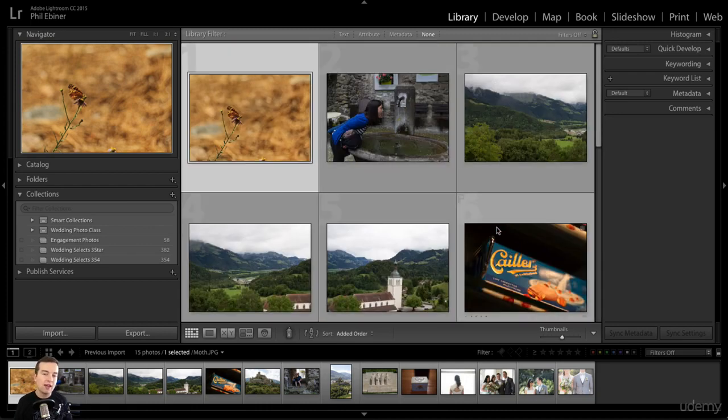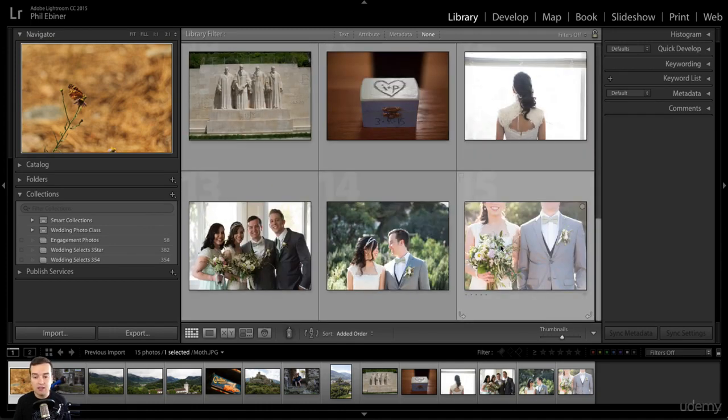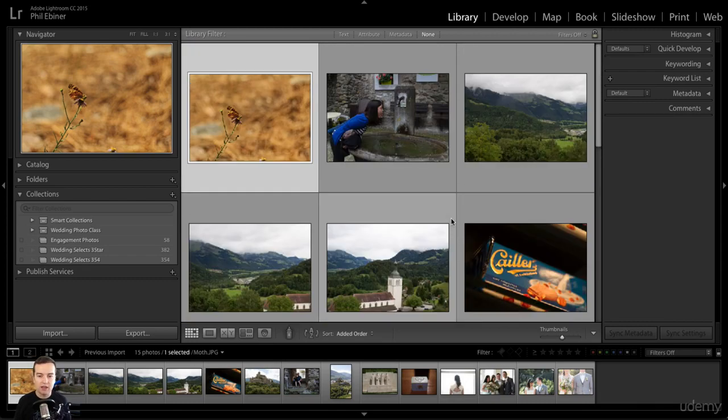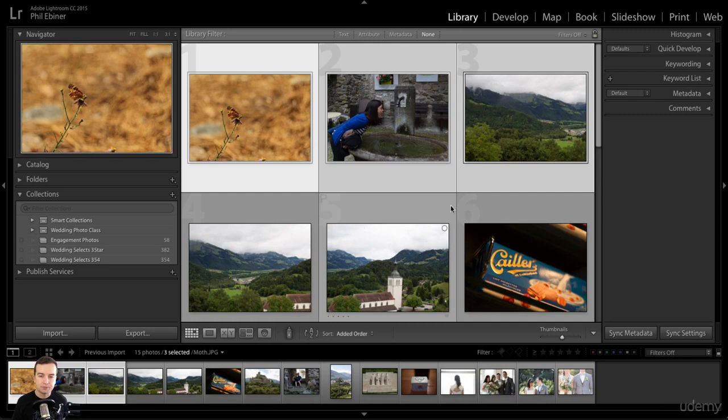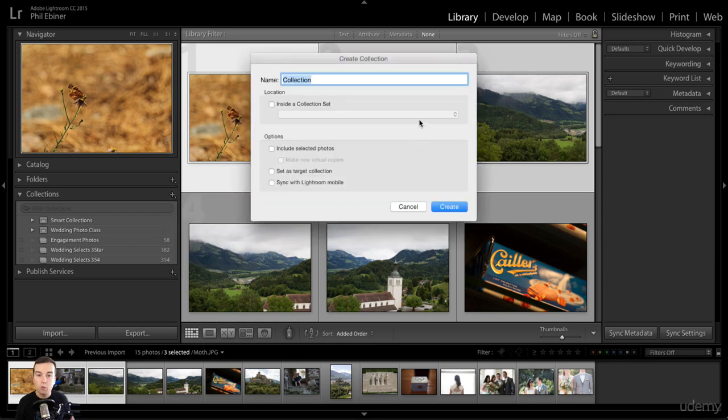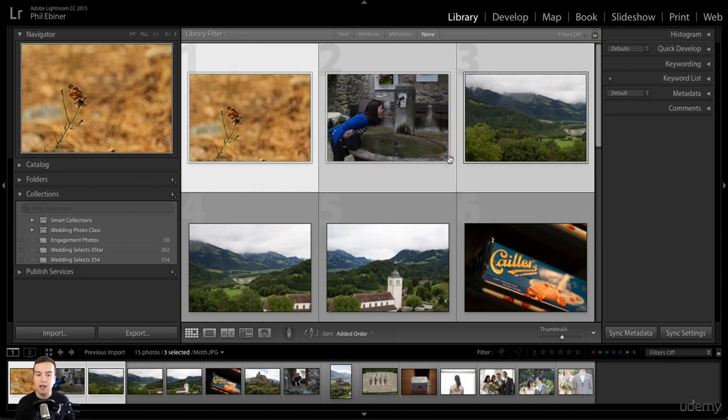So we can create a collection. The way we do that is by selecting the photos that we want to add to a collection, or you don't even have to do that yet. Let me just select these top 3. And then under collections, I can just click this plus button over here and I'll say create collection. I'll rename this and I'm going to name this Photos for Lightroom course. I'm going to check include selected photos and then click create.